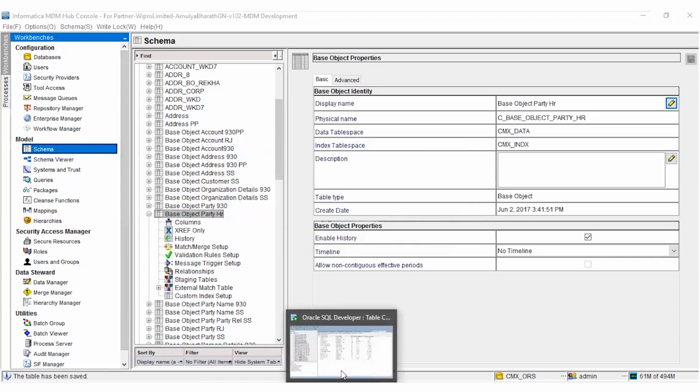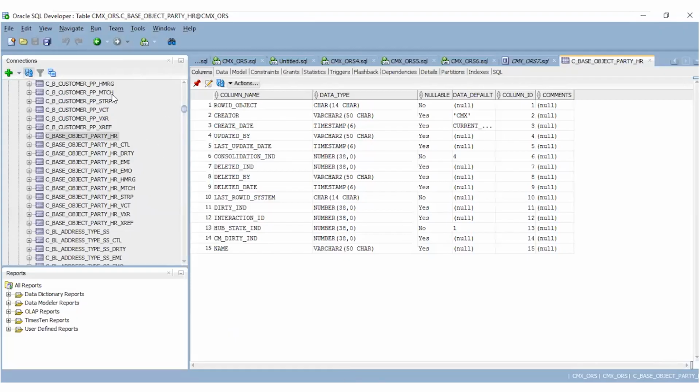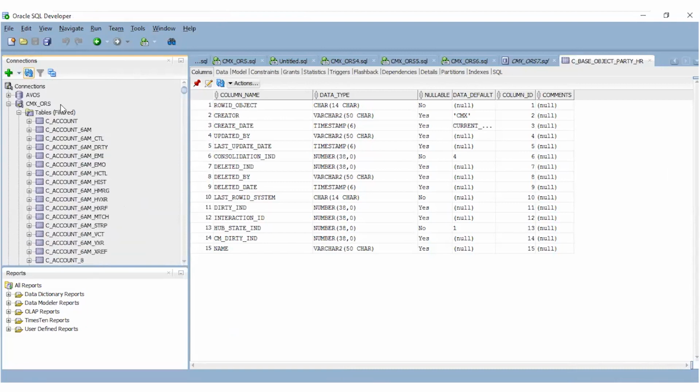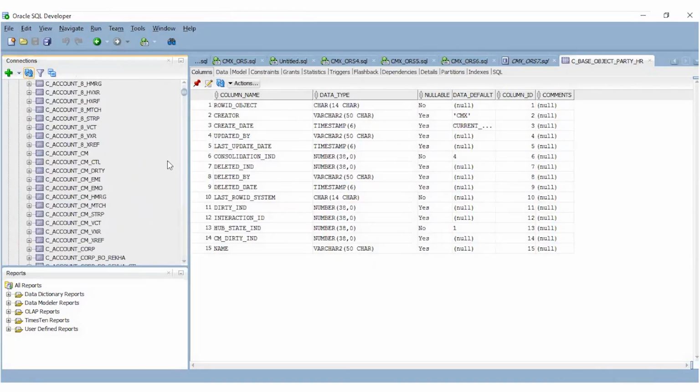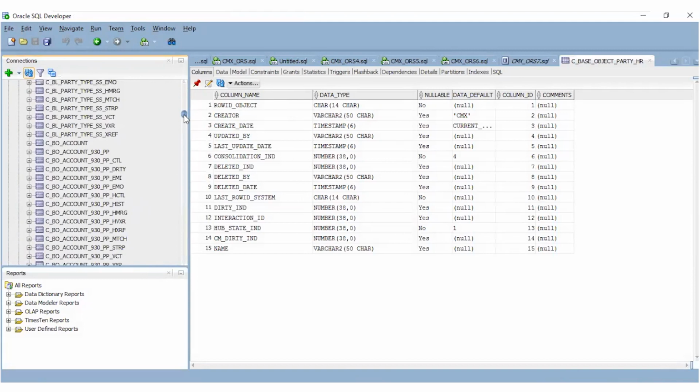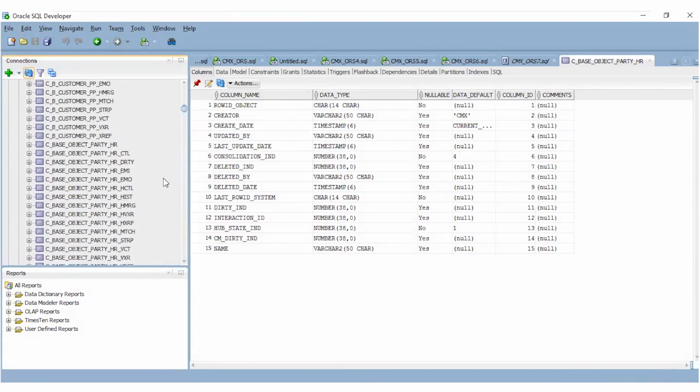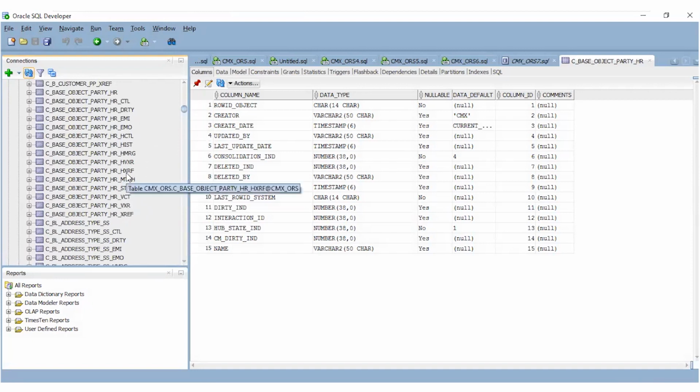Yeah, we have saved. Let's refresh it, table section, and see how many tables will be created. Okay. If you see here, the table count has been increased. We have HXREF, history of cross reference, history of validation table, history of trust table. So 4 new tables have been added.